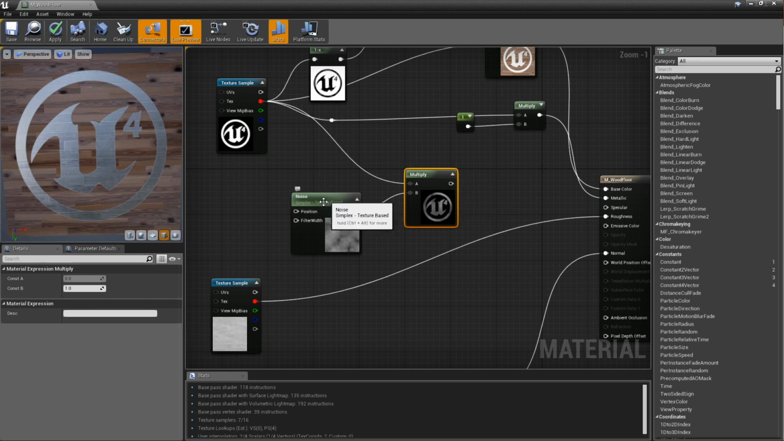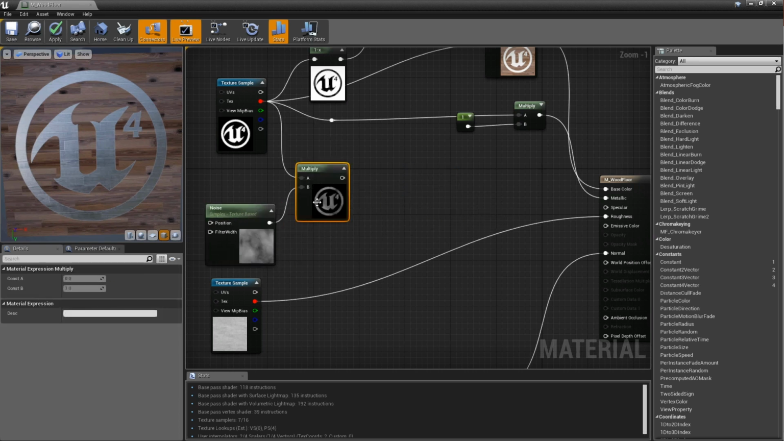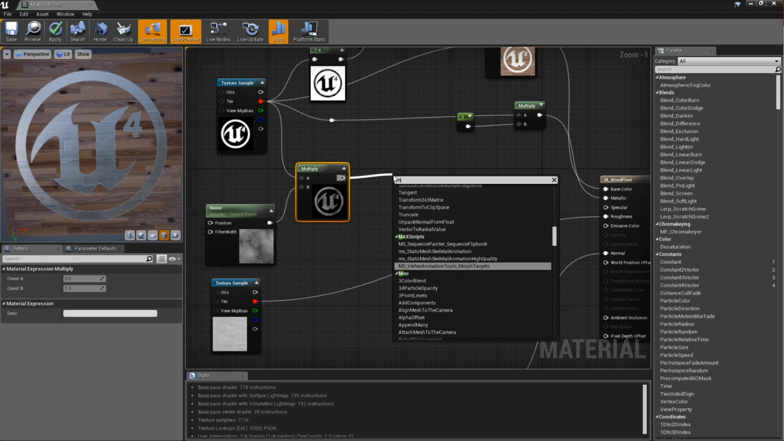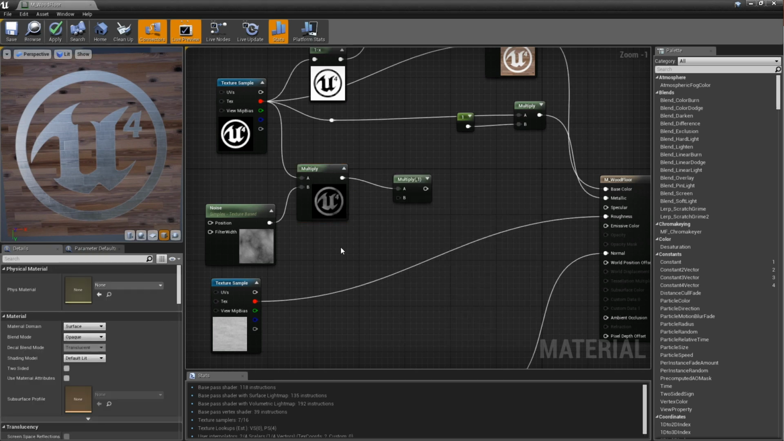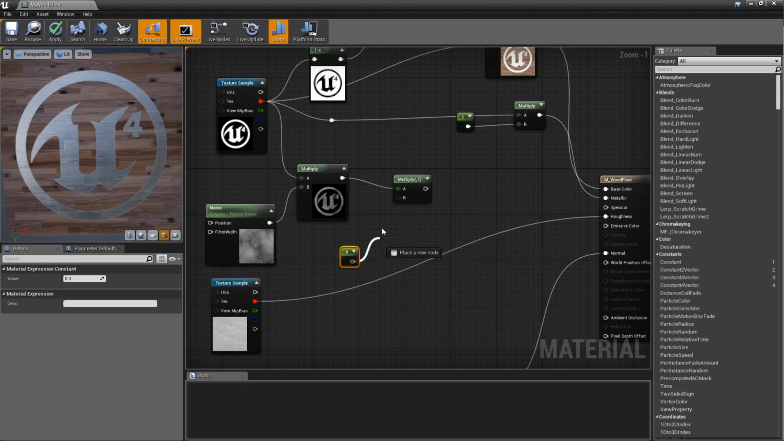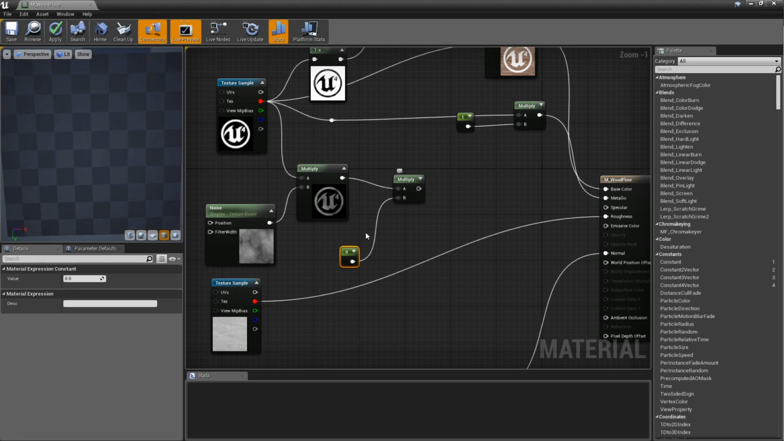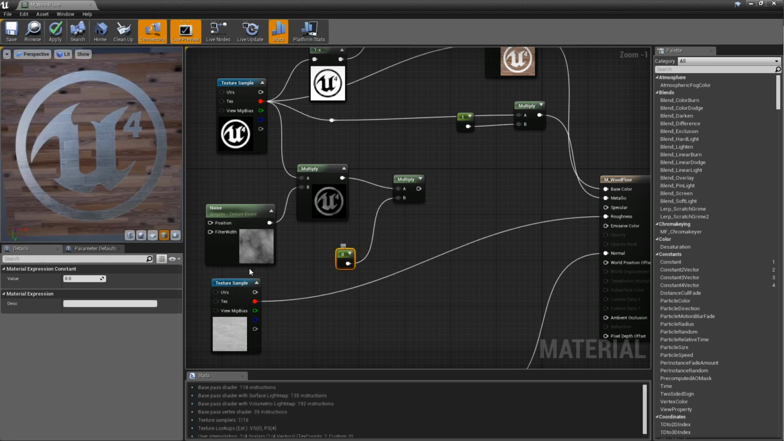noise applied to it. Now I want to be able to control the strength of this noise or how rough it is. So I'm going to go ahead and do another multiply off of this. And then we'll use another constant, holding 1 and left clicking, and pipe that into the B input of my multiply. Let's go ahead and set the roughness value to 1.